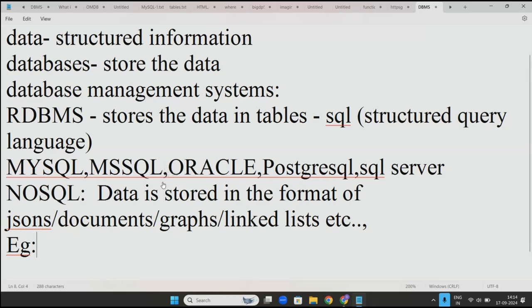Except MongoDB, do you guys know any NoSQL tool? Any NoSQL database? Cassandra. Okay, someone knows it actually. Good. Cassandra and something like MongoDB. See, online so many people are giving answers because they have Google.